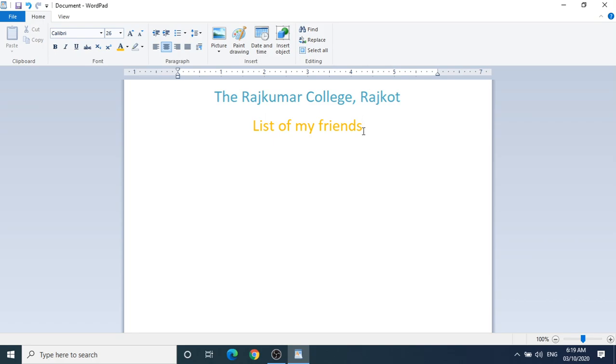Now I will go down. Now I want to start from the left side. See, my cursor is still in the center. One thing easily you can do is you have to press this alignment button that is on the left. This is left alignment, right? This is center alignment and this is right alignment. Justify alignment is used according to your page setup.